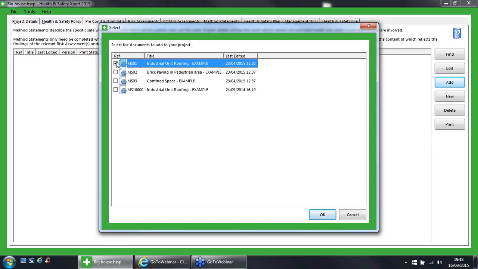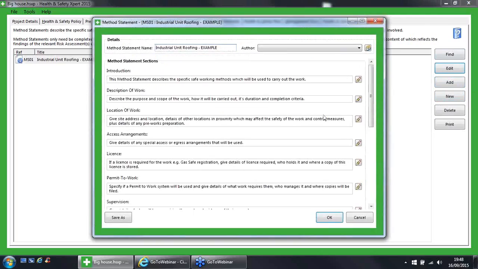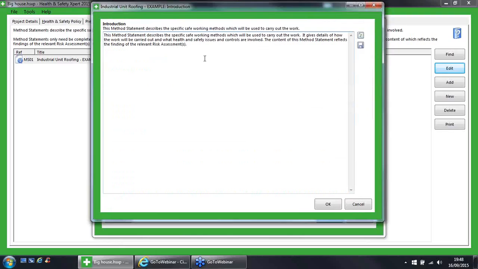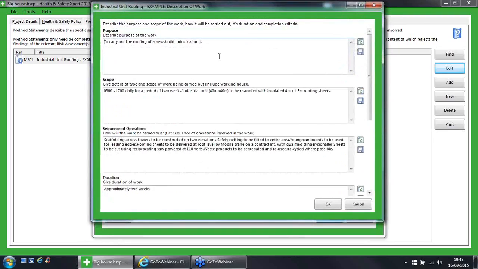Okay, but I'll show you what one looks like. So let's do an industrial roofing one. So let's select that. Okay, of course, if you wanted to write one from scratch, you just click new. Okay, I'm going to edit this one. And a little bit like we had on the screens before, what we've done is just break it down into lots of simple sections for you. So introduction, blah, blah, blah, we filled that bit in for you. Okay, description of work.